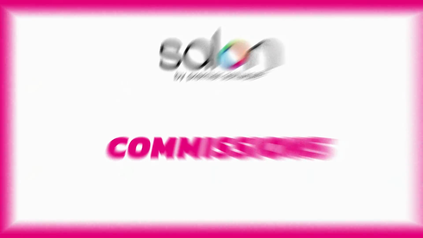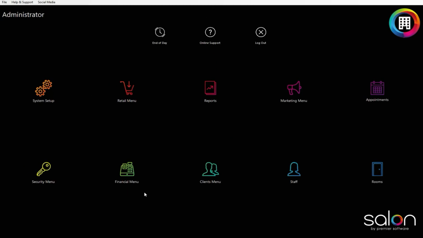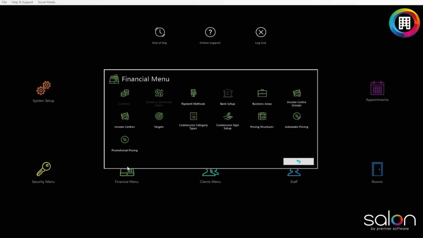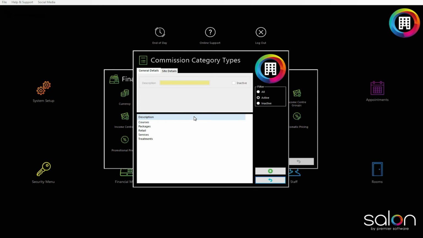Commissions. With Salon, you can also set up different commission rates for different members of staff. In the financial menu, click Commission Category Types. This will be where you can split the areas in what staff can earn commission on. Typically this will be on retail and services, but you can set further areas such as packages, courses and more.